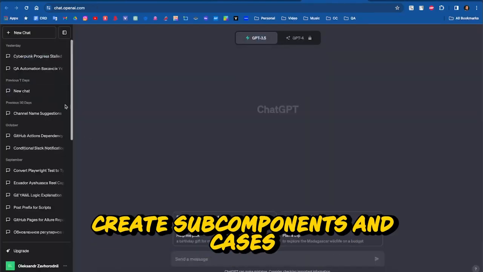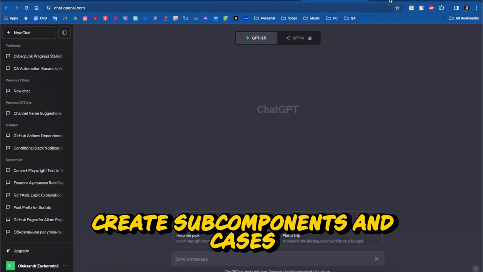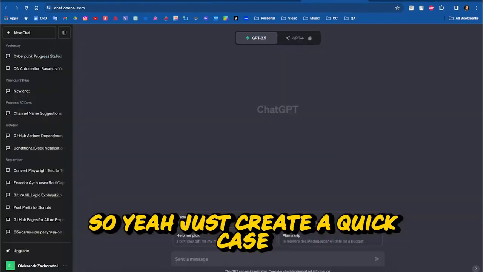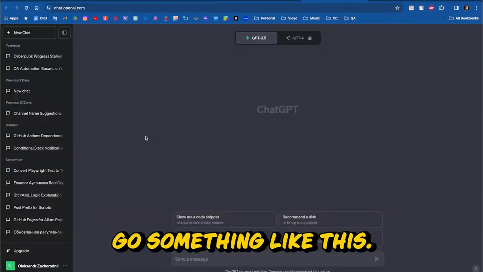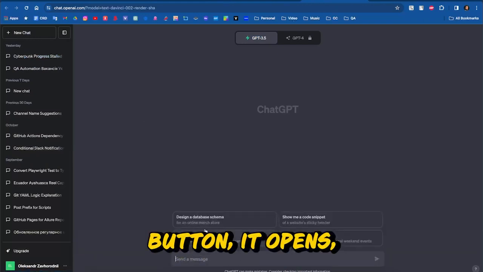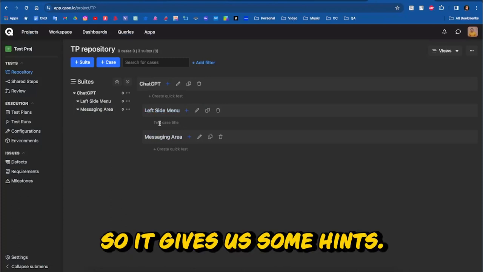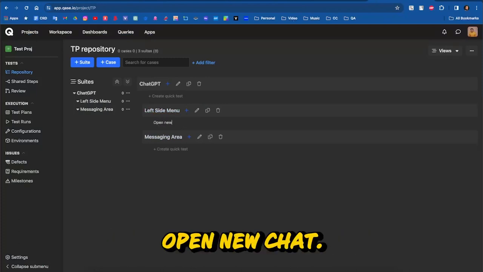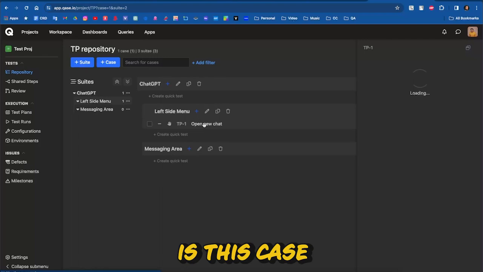And then you can create subcomponents and cases. So let's just create a quick case which would go something like this. When we click the new chat button, it opens the new chat. Create quick test. So it gives us some hints. Open new chat. So here is this case.